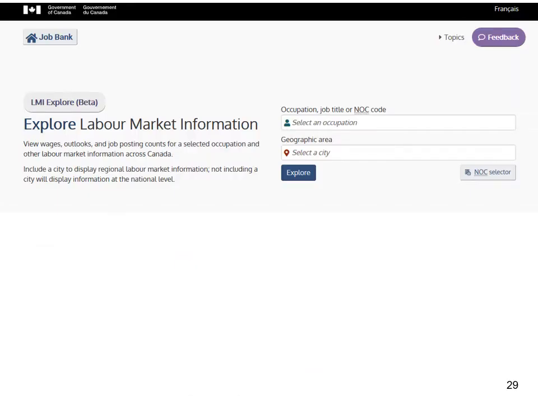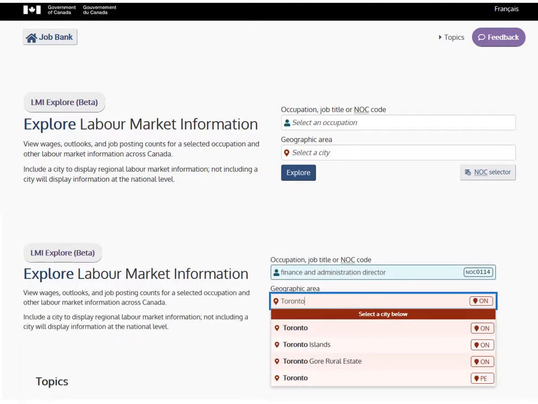You'll notice then, once you click in the new tool, it has Explore Labor Market Information. And to your right, it has the Occupation, Job Title, or NOC code. It also has a geographical area. So you could start typing in here any type of occupation. I started typing in finance. And as soon as I started typing in finance, it brought up a list of jobs for me, and I chose finance and administrative director as an example.